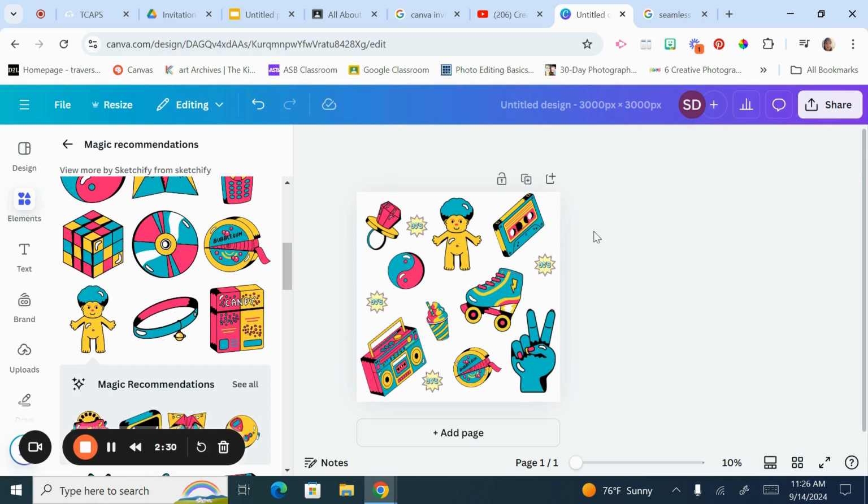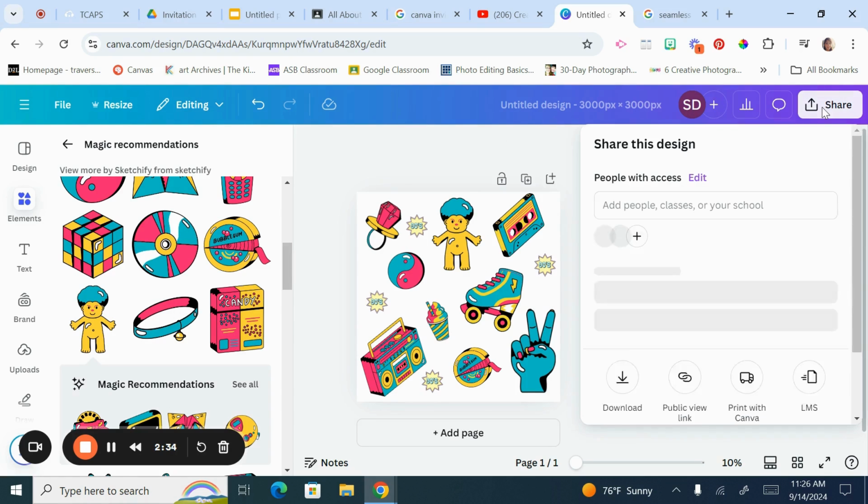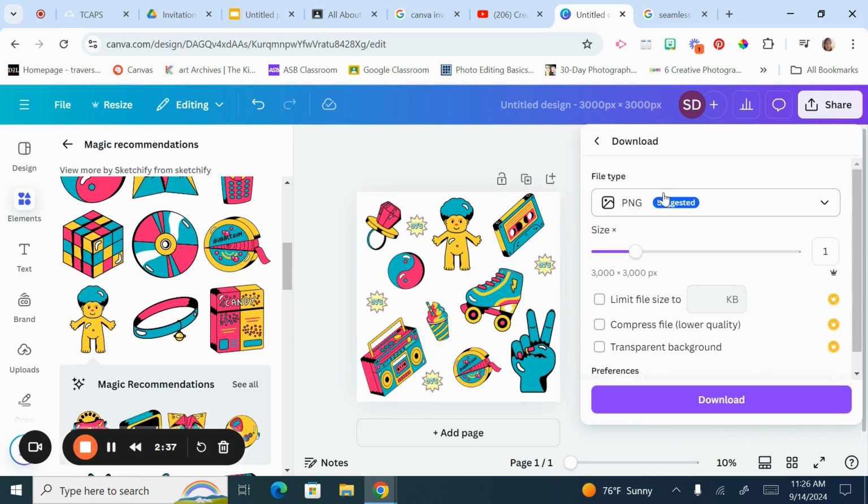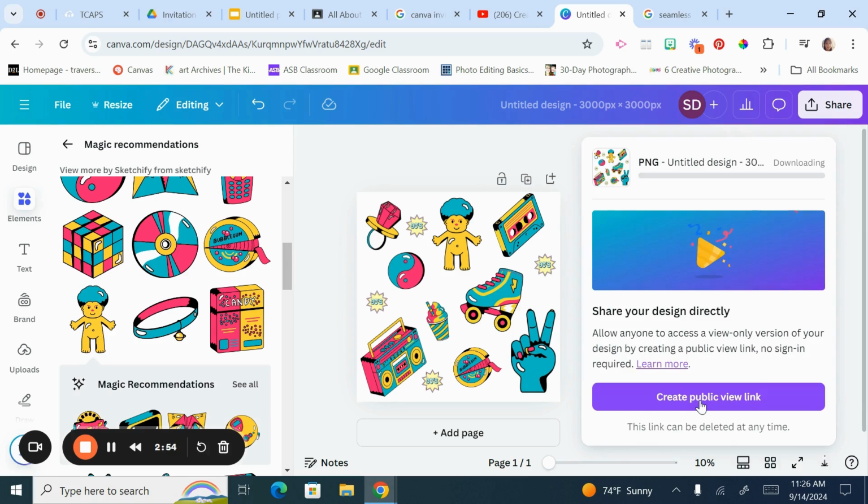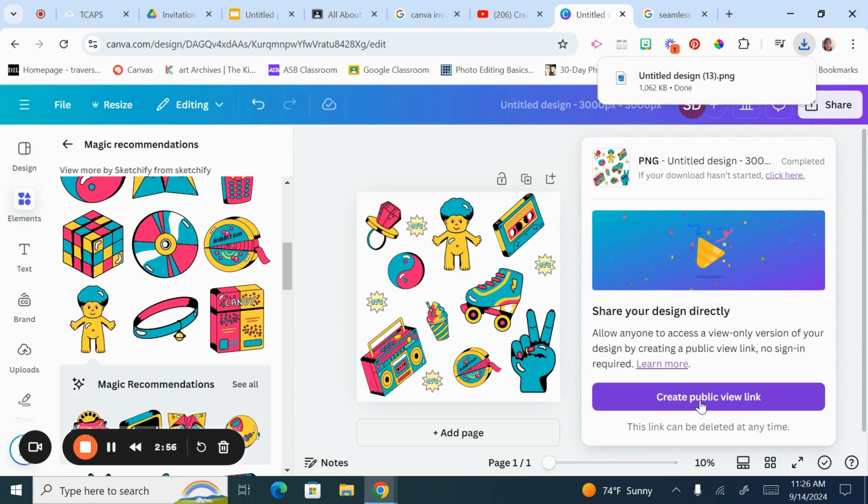Once I'm satisfied with my layout, I'm going to go ahead and download this. But this time, when I click download, I want to make sure that it is a PNG, and I want to make sure that the background is transparent. This will help me be able to change the background of my wallpaper or seamless pattern anytime I want. So I'm going to go ahead and download that as that transparent PNG.